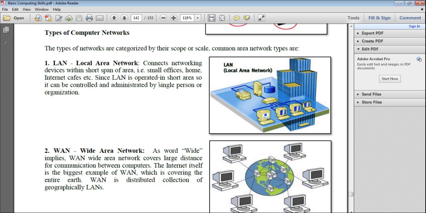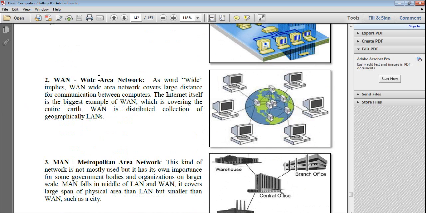Since LAN operates in a short area, it can be controlled and administrated by a single person or organization. While WAN, which is wide area network, as the name implies, covers a large distance for communication between computers. The Internet itself is the biggest example of WAN, covering the entire Earth. WAN is a distributed collection of geographically separated LANs.